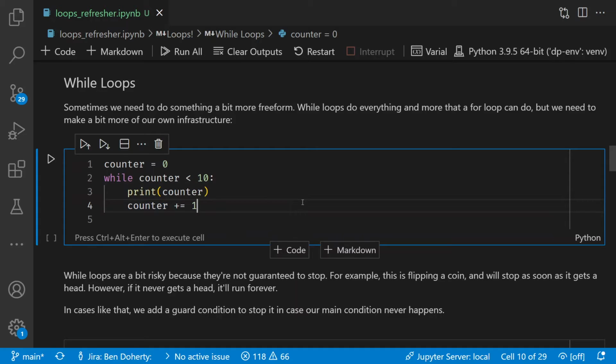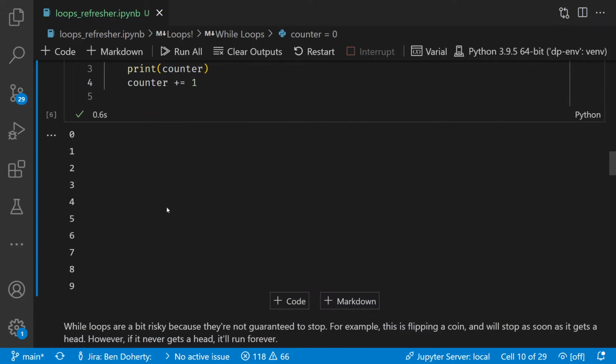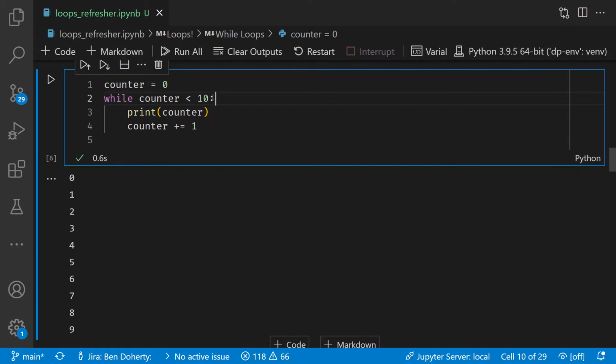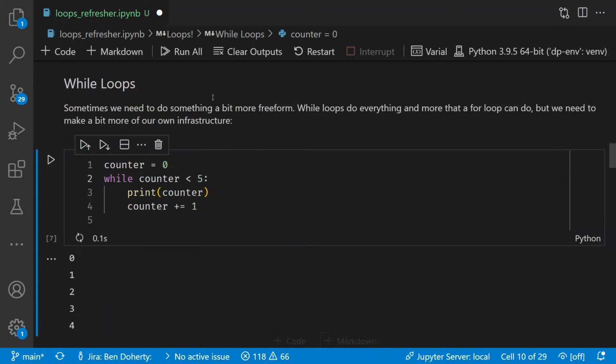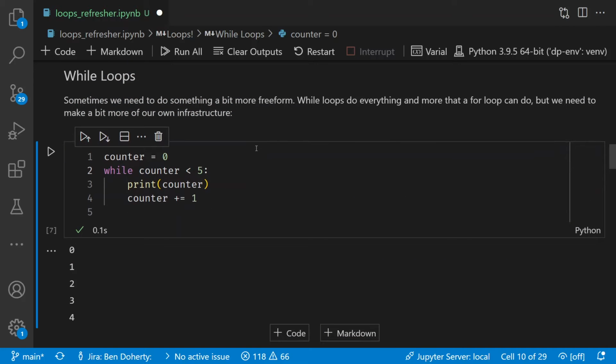The risky thing with while loops is that you can go infinite. So you've got to be very careful that they have some kind of termination condition. So if we run that, it just prints the numbers from 0 to 9. If we made that 5, it would print the numbers from 0 to 4.